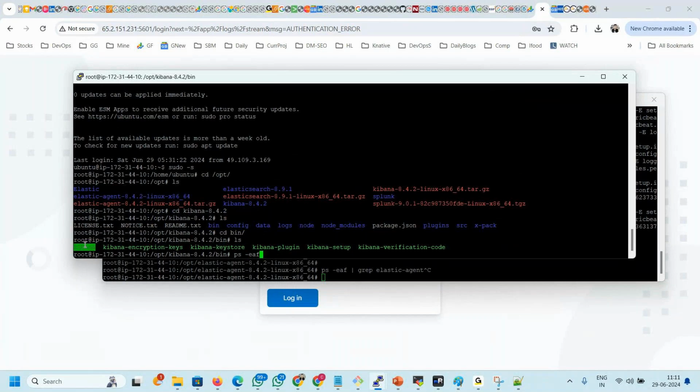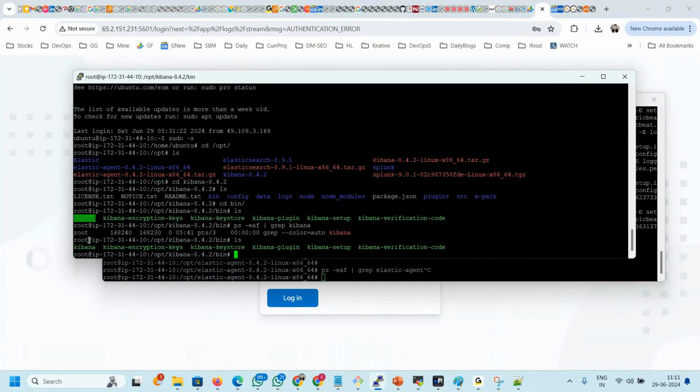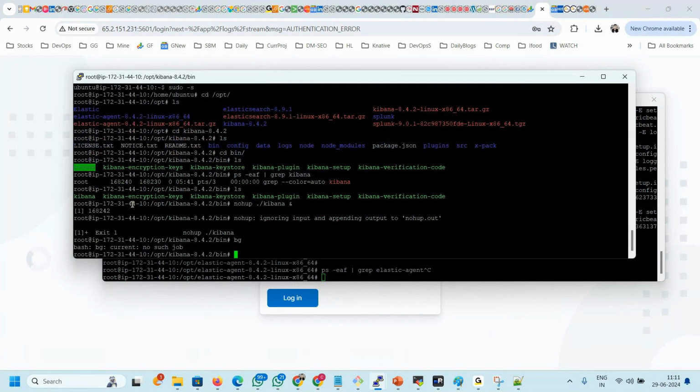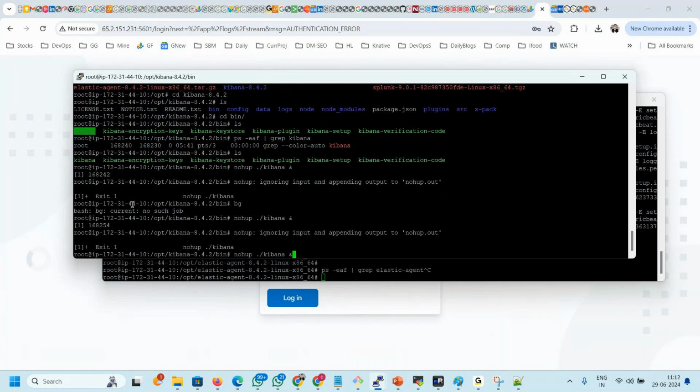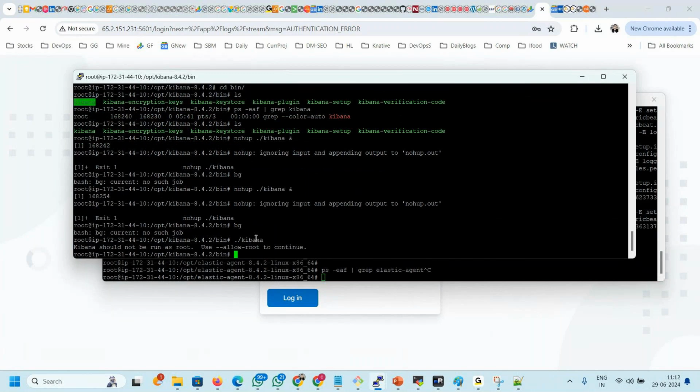ps -ef | grep kibana. I see it's not running. So now what I'll do, I'll run it in the background because I don't have patience anymore. nohup, this guy, and ampersand. ps -ef | grep, two processes should be there. But, oh, what is happening? Kibana, the port must be in use actually. I have to kill that. Okay, not the port, this one.